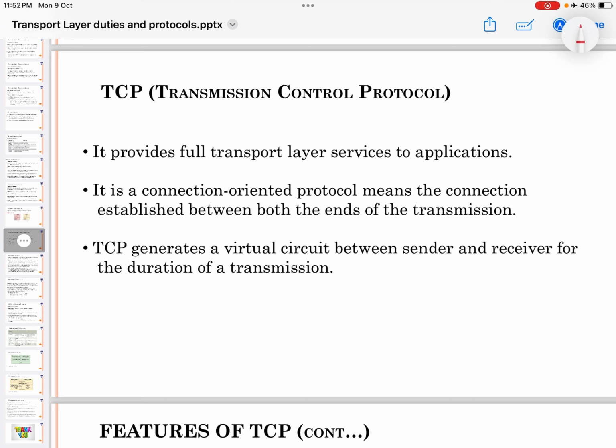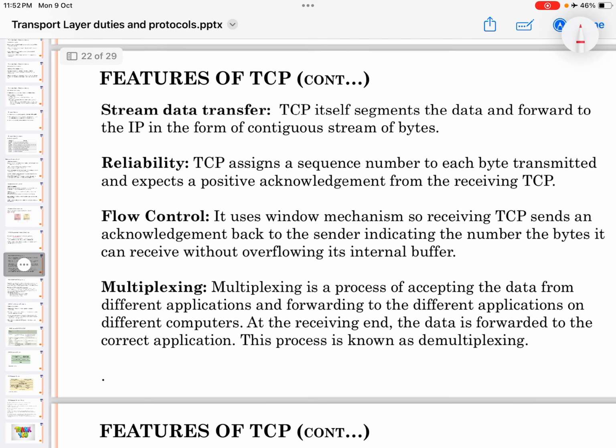So what does TCP do? It provides full transport layer services to the application. It is a connection oriented protocol, means the connection is established between both the ends of the transmission. TCP generates a virtual circuit between sender and the receiver for the duration of a transmission.